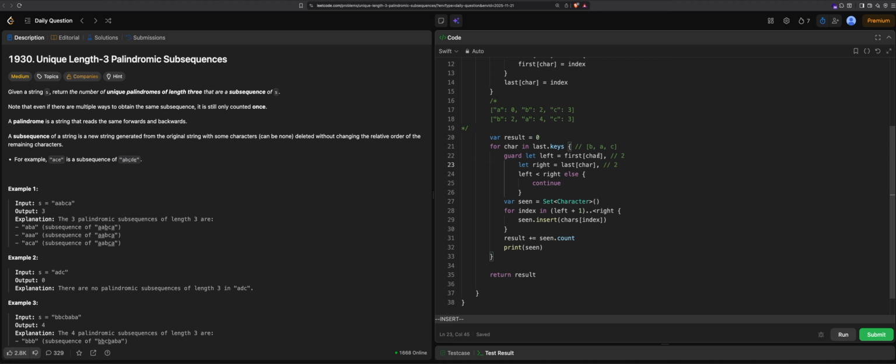Since B is done, we have now reached A. Let's call this A. The first character of A is 0, and the last character of A is 4. We are comparing 0 is less than 4, which is true. And then we entered this clause.